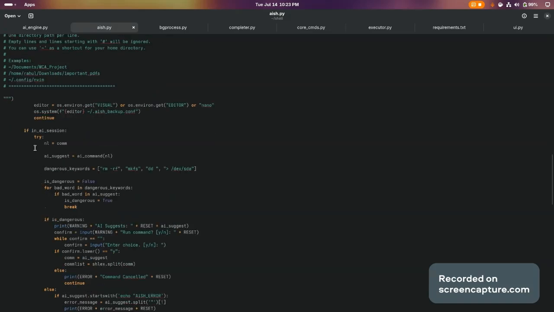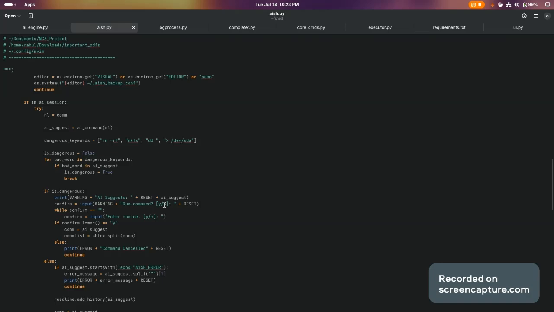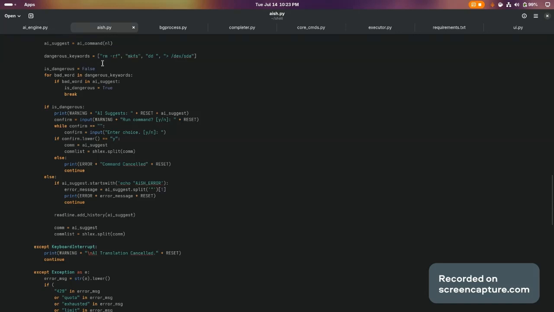And if my shell is in AI mode, then it checks for dangerous keywords. If the AI has suggested a command and it has a dangerous keyword, it will ask the user if the user wants to run that command. If the user says yes, only then the command is executed, or else it is cancelled. The system prompt for this AI is in the AI engine file. I'll be explaining that afterwards.